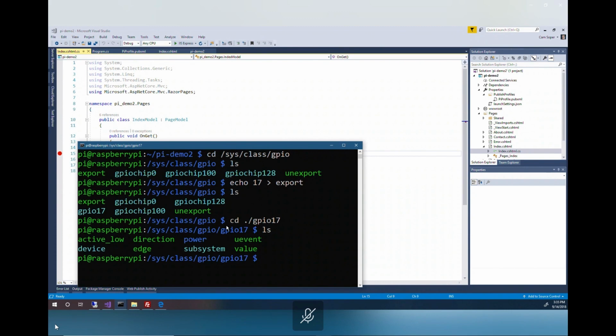The way we do that is we just write a text value, and in this case, out. We want the pin to generate a current. Echo out to direction. All right, so direction is out. And then we can turn the LED on and off by writing 1 or 0 to the value location.